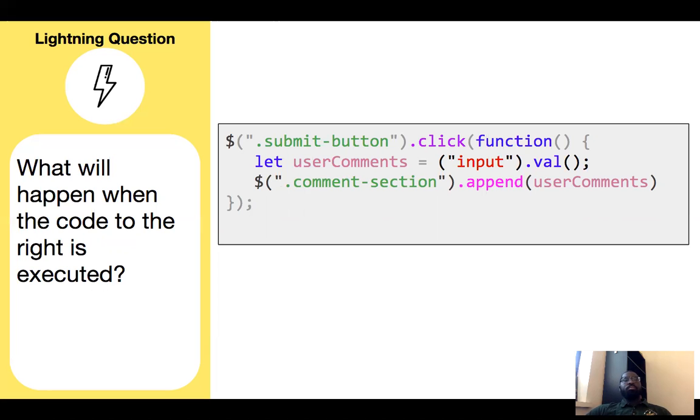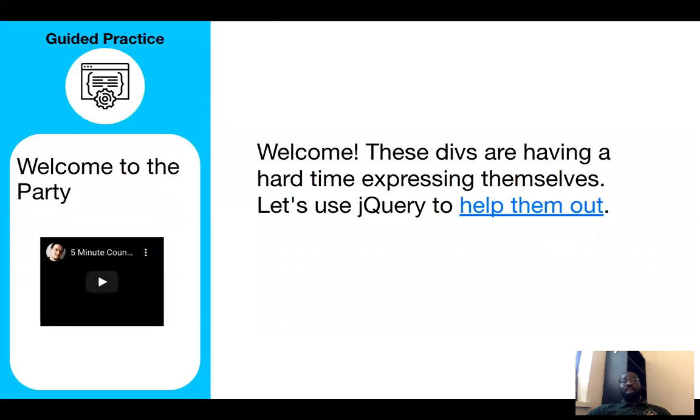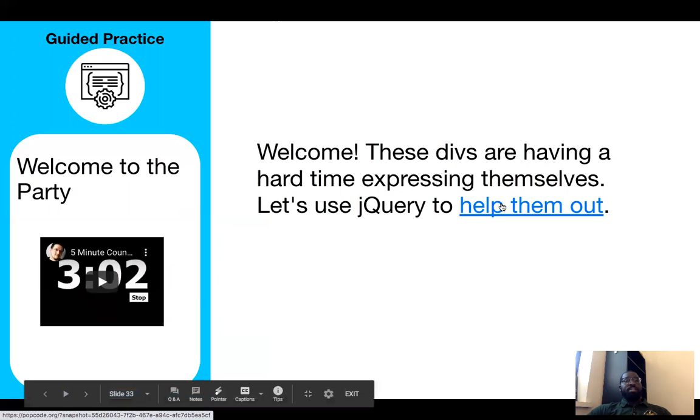Okay. So now we're going to have a little practice. Okay. So looks like these divs are having a hard time expressing themselves. We're going to use some jQuery to help them out.